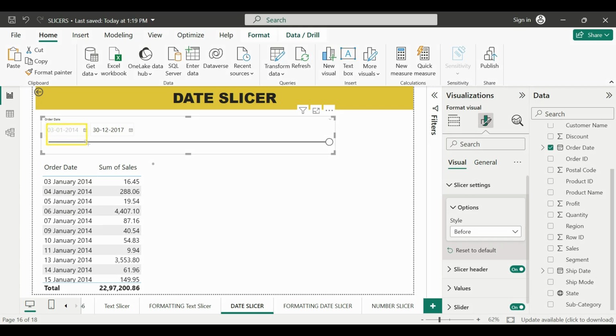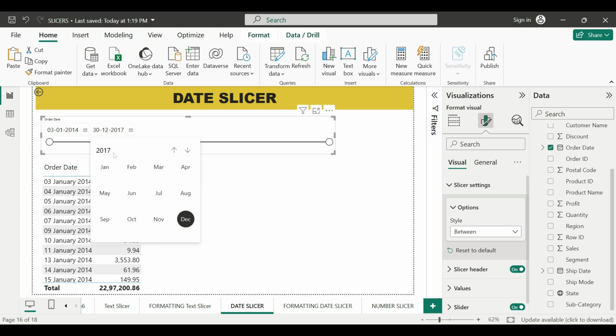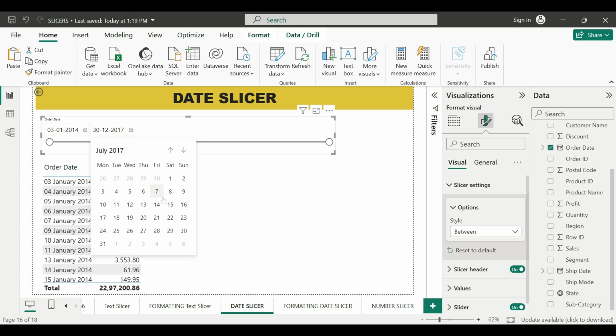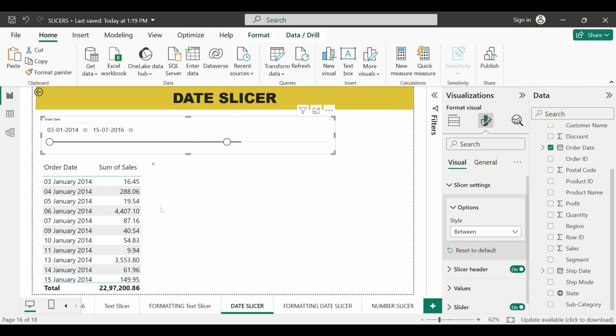One more thing, you can click on the box inside and a calendar would appear, where it is very easy for you to navigate to that particular date. So I can click on December, select July, I can click on 2017 and select the option 2016, and select some day from here. So this will get filtered, and the other method is you can manually type here. That is also one method.